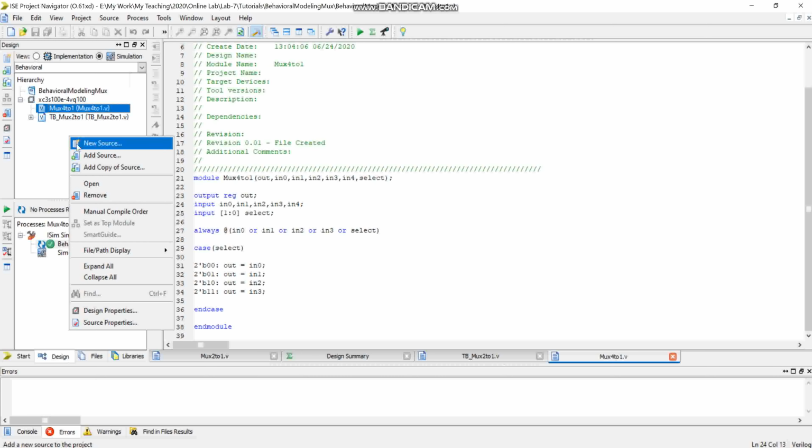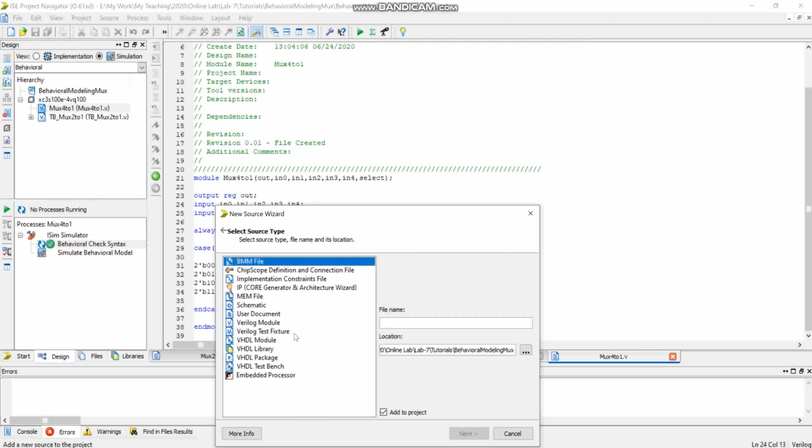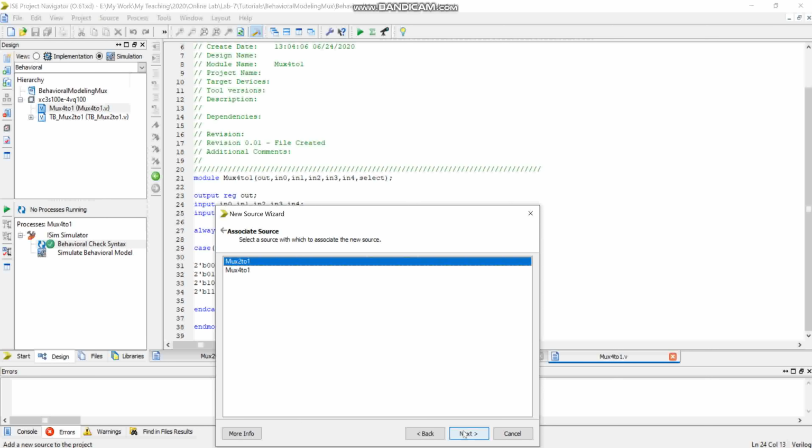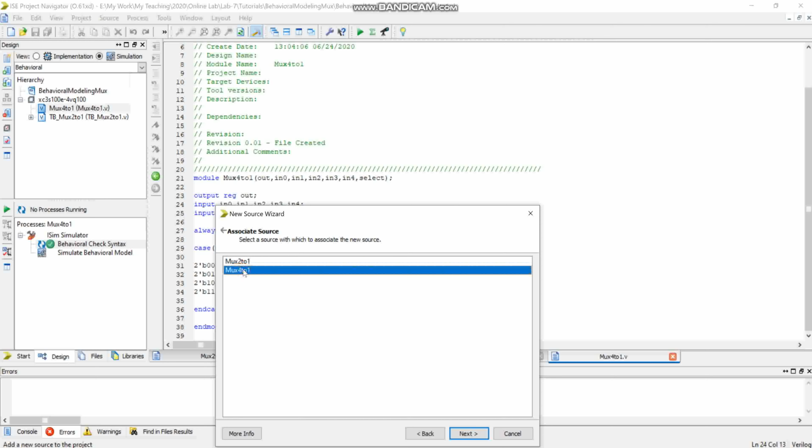So again, right click on this window, select the test fixture, write its name, let it be tb underscore mux 4 to 1, and then click next. So now select 4 to 1 because in this case we want to write the test bench or test fixture for this mux 4 to 1 line multiplexer, right?